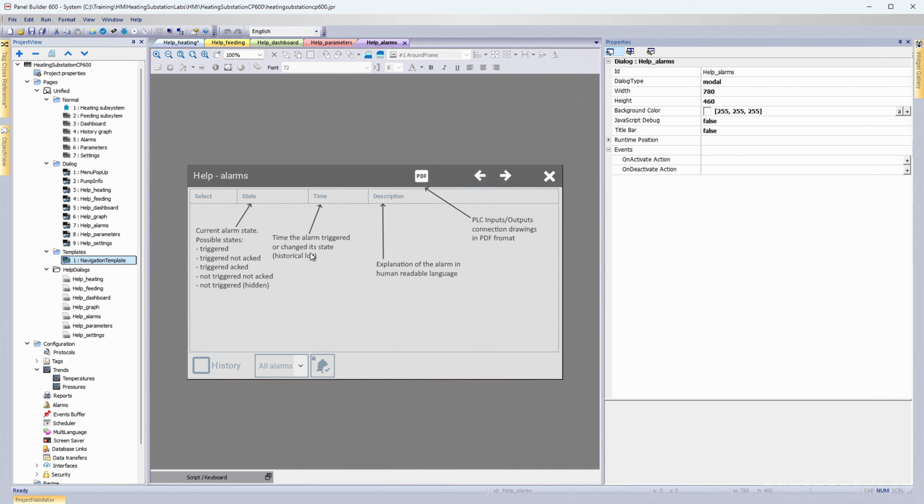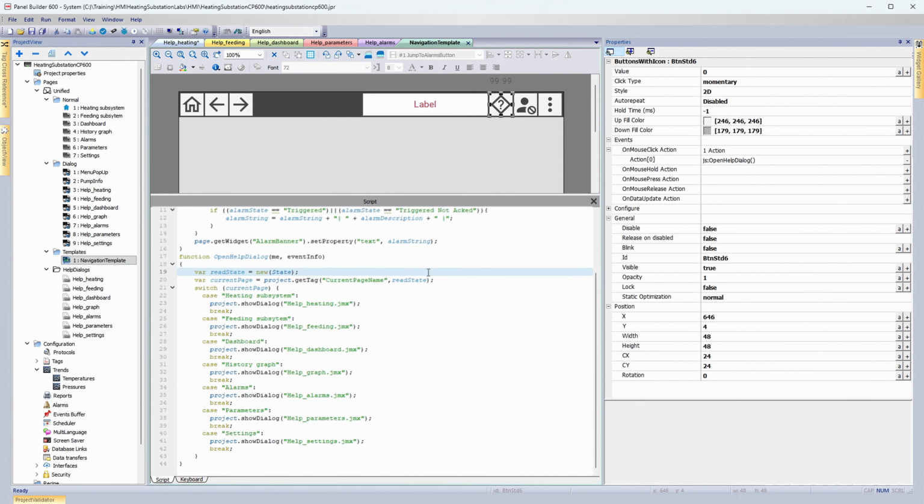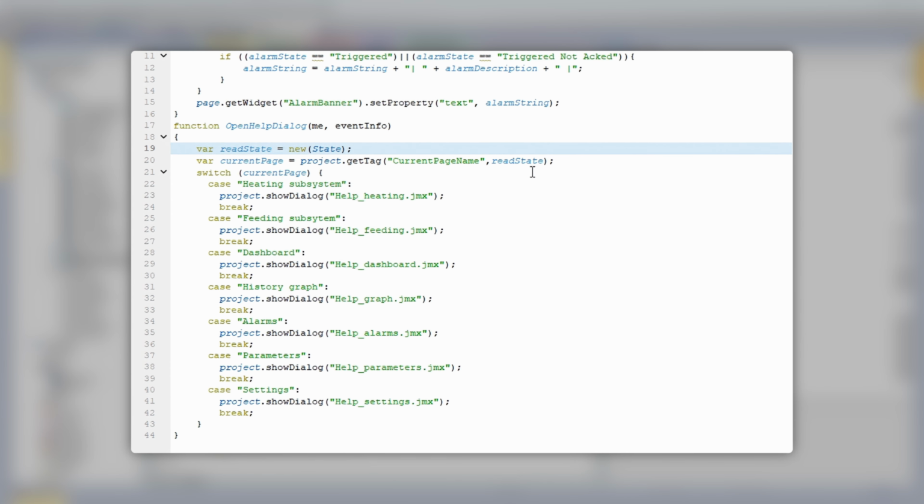Now let's see how help dialog pages are opened. On the navigation template there is a help button, which runs the open help dialog JavaScript function. In the function, as the first step, I get the value of the system tag current page name. Now, it's worth stopping here and talking a bit more about this kind of tags.